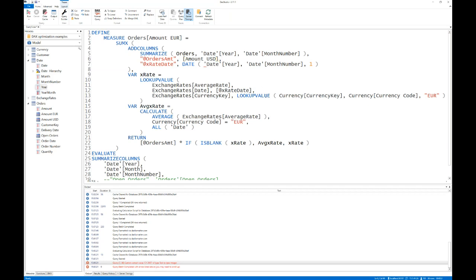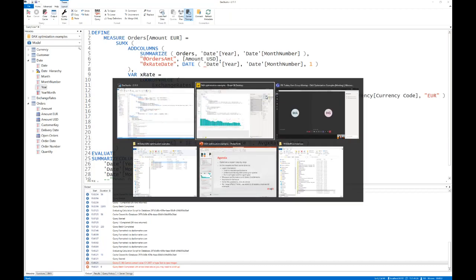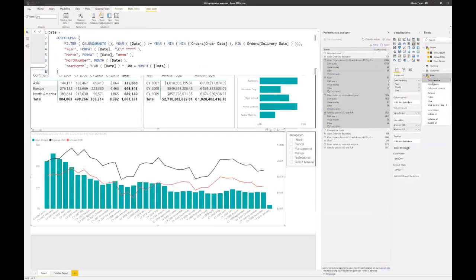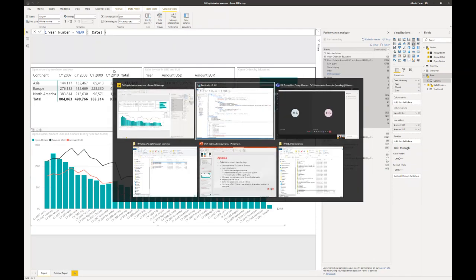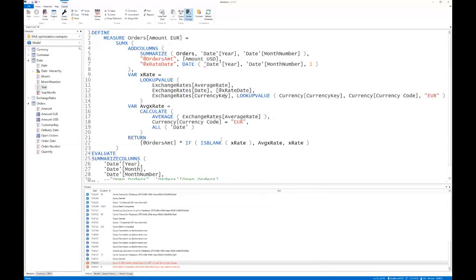So since I just finished the entire demo this way, let me fix it easily. Let me create a new column with the year. Year number is just the year of the date. And then we go here. And we group by year number. And that should be it.